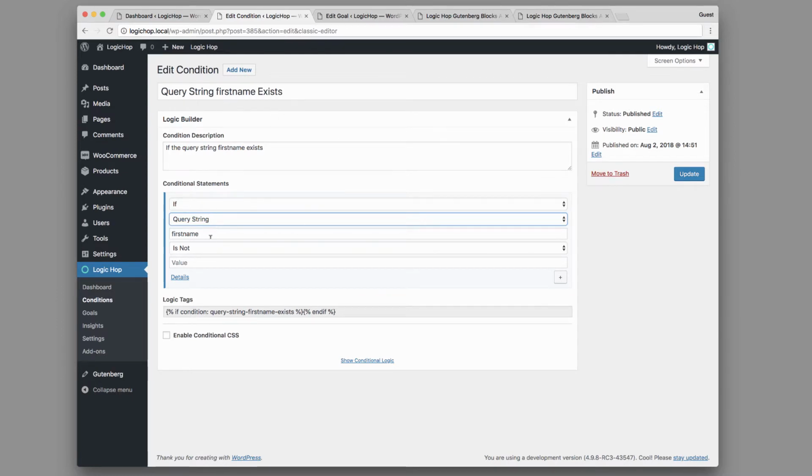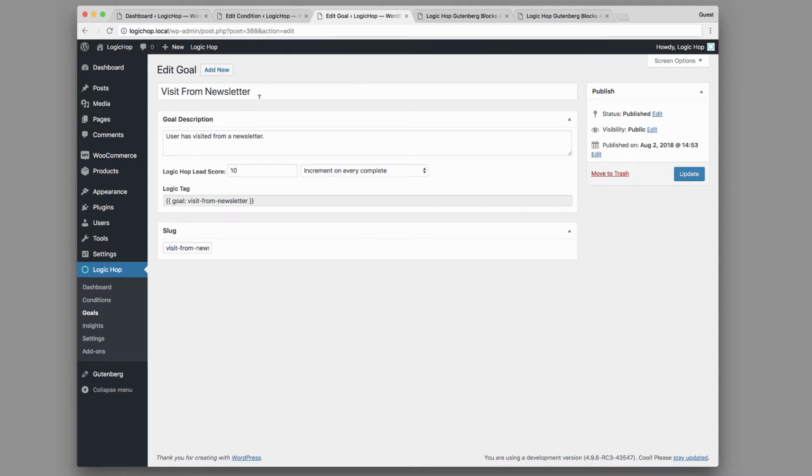We're basically looking to see if the first name query string is not blank. So this means anytime this exists. We also have a goal called visit from a newsletter. So we could imagine that query string would be set coming from your email service provider. And all this goal really does is we store that as a goal, and we also increment the lead score by 10 when that's completed.